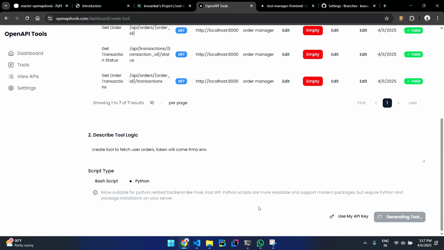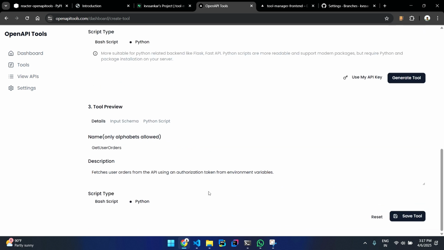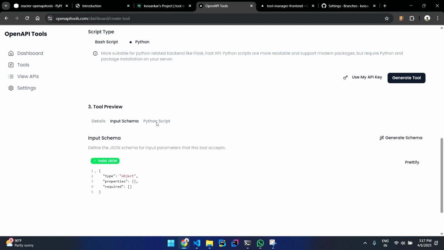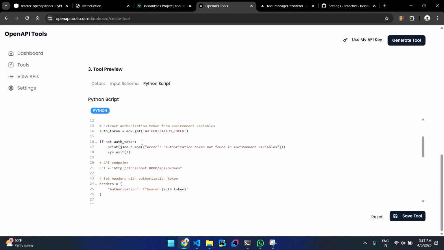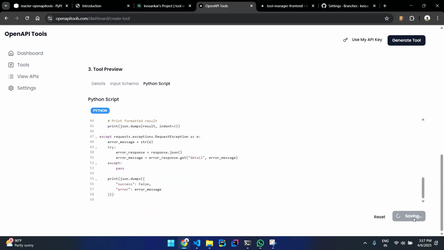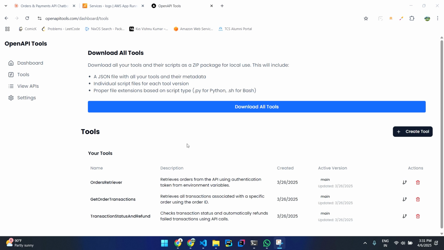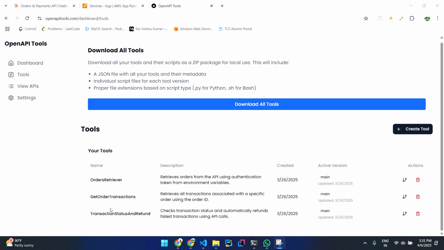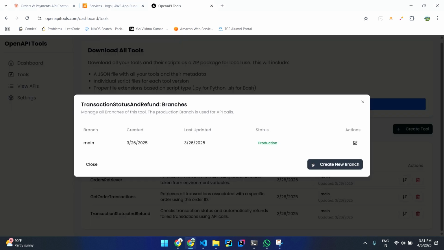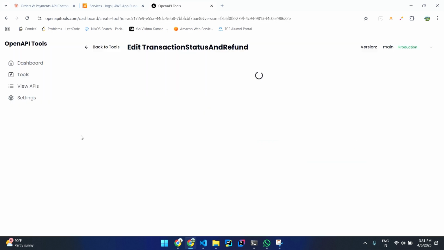So I'm clicking on generate tool and instantly it creates a tool for you with name, description, what all inputs are required. This doesn't need any, and all the business logic for it, everything. And you can just click on save tool. Here are all the tools which are necessary for my chatbot right now. So if you see, I've created one tool to retrieve orders, one tool to get the transactions for the order, one tool to check the transaction status and refund if it has failed. So this is a dummy chatbot I'm creating. So you can create multiple branches and multiple people can work on it parallelly.